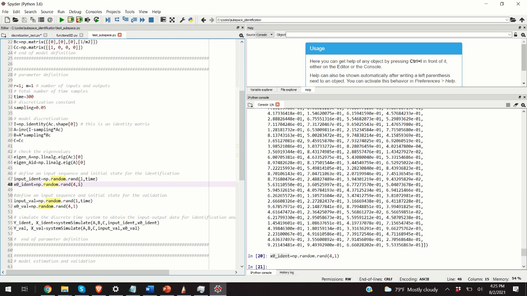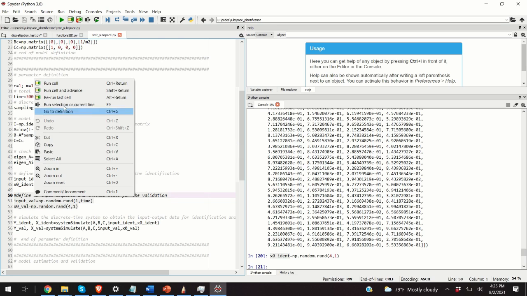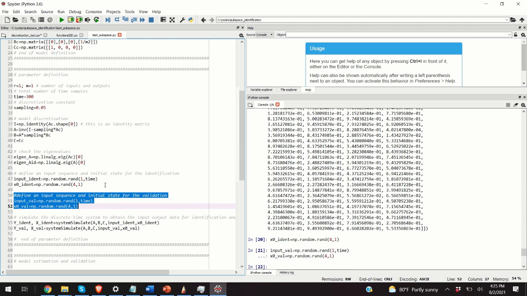And we need an additional data set. Besides the data set used for system identification, we need an additional data set that's used for model validation. Right. So what I'm going to do, I'm going to define another input and another initial state that are statistically independent from the input and the initial states that are used for system identification. Now, this validation data set will be used to validate the performance of the estimated model.